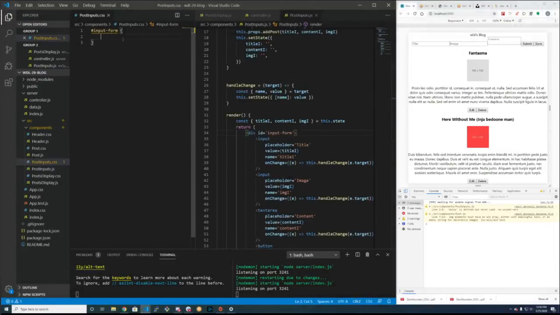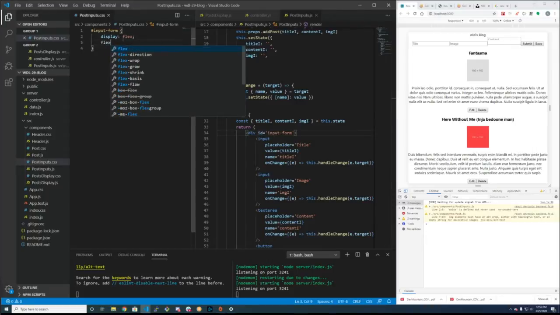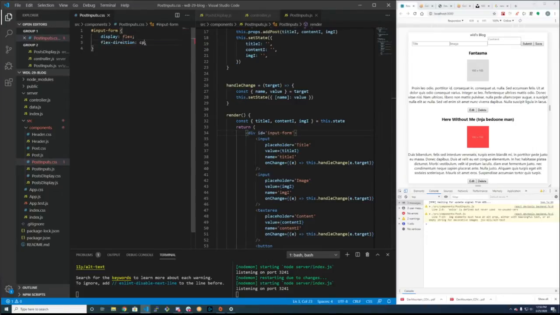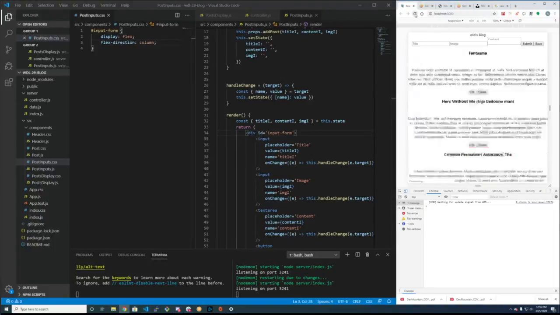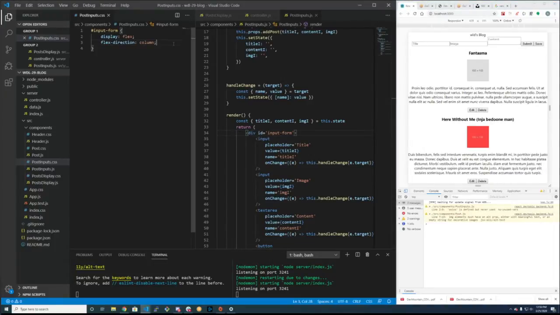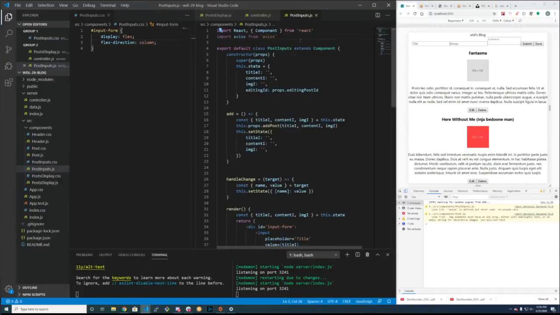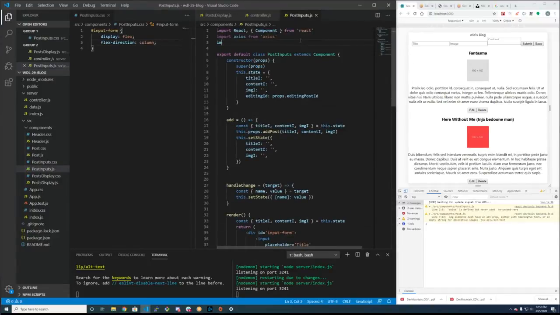Okay, so we want to do display flex. Let's see what that does. I think we want to do flex direction column. Let's see what that is. Should work. Should work. What am I doing wrong, guys? Oh, there it is. Cool. No, that's not it. What the heck? Everybody know what I'm doing wrong? Didn't import it. Import.